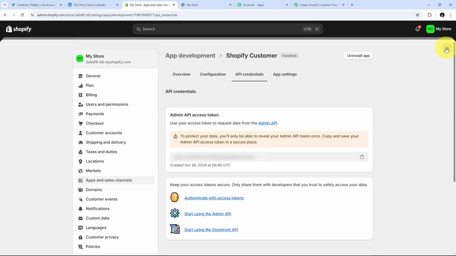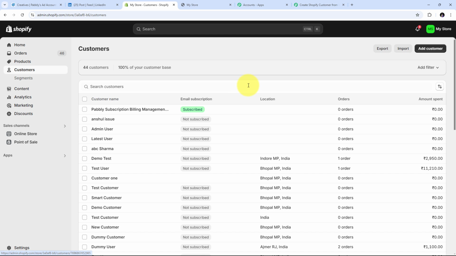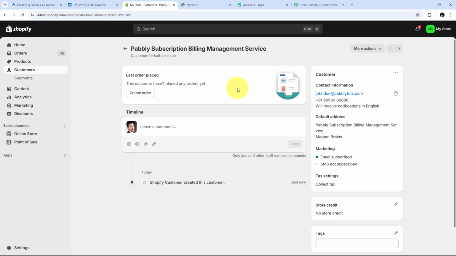I'm going to close this, and I need to go to customers. And here in customers, we can see I have just created this new customer that is named Pabbly Subscription Billing Management Service, and I have the email subscription that is subscribed. So I'm going to open this customer. And here these are the customer details, like I have the name that is Pabbly Subscription Billing Management Service, I have the company name that is Magnet Brains.